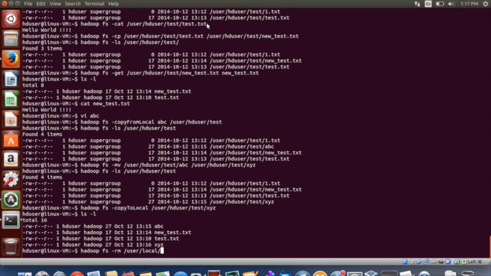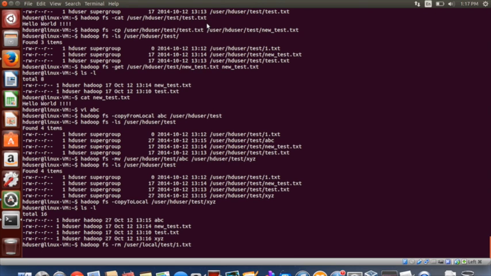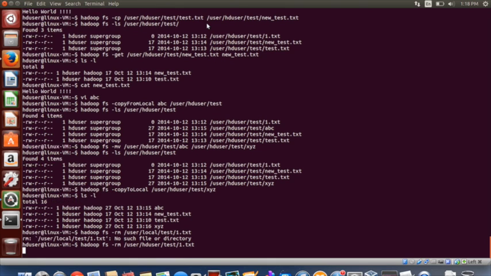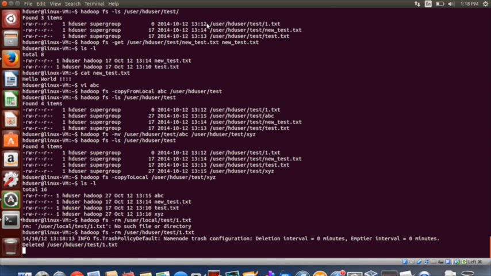And there is one more command, the remove command. If you want to remove any file from the hdfs file system, its syntax is similar to unix. You have to write hadoop fs. Oh yeah, I made a typo there. So we have removed this file successfully. Basically in hadoop, the files move to trash. You can clear the trash later on.